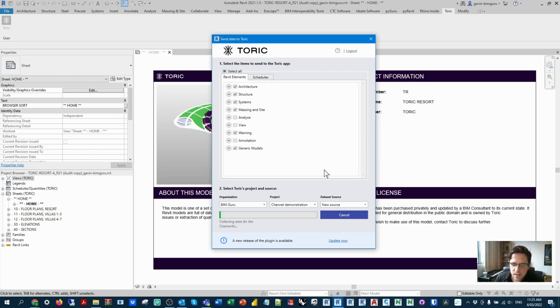Now this usually takes a few minutes depending on the type of model. This is a roughly 250 megabyte model. So in my experience, it usually takes about 3 to 5 minutes. But I guess in the meantime, I might show another workflow that I built using Toric to assess model health.